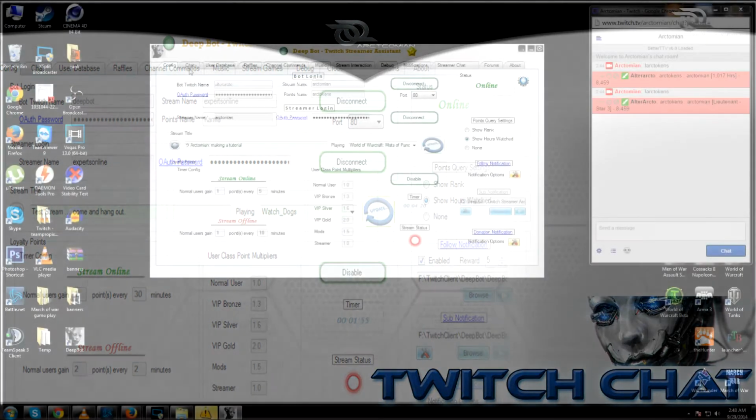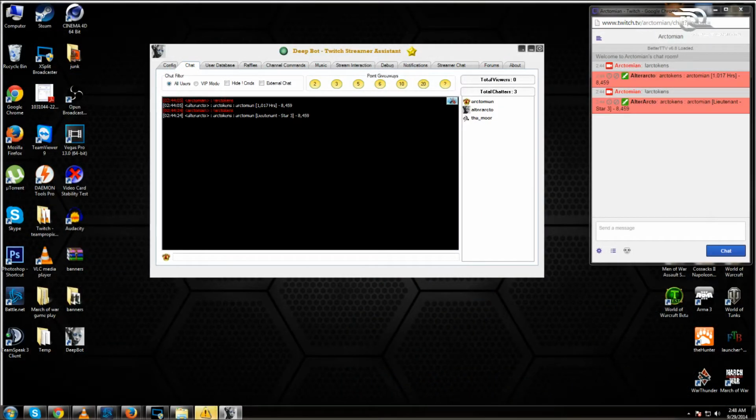The next one is your chat. For example, if you don't like the regular chat on twitch.tv because it's too spammy, you can use the chat within Deepbot. It can show you only the VIPs, as well as hide, or external chat. The external chat option shows everything in a web browser side of what twitch.tv offers you.